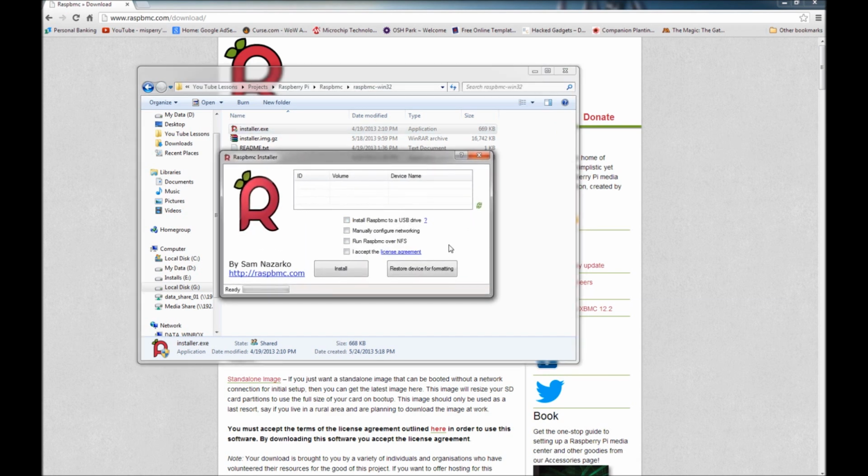Now I'm going to go ahead and take my SD card out of my Raspberry Pi and put it in my reader, if I can get it to fit in my reader here. Okay, I may have to refresh here. There it is, here's my SD card. Now, one thing that is really cool about this Raspbmc is that it will reformat your device.